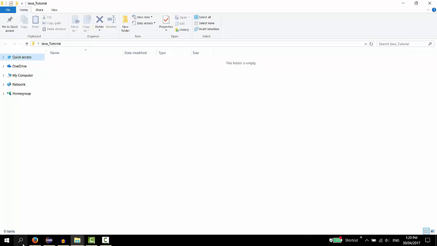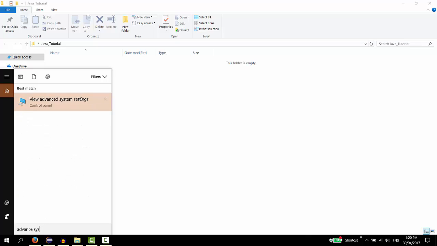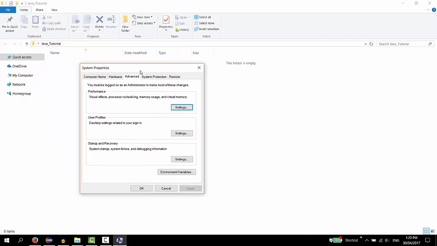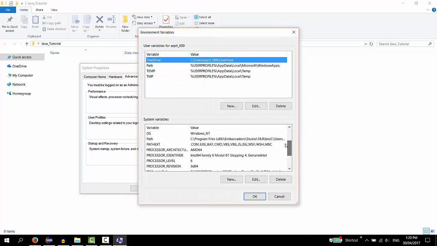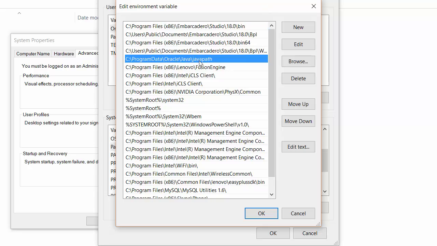To do that, you just need to go to Advanced System Settings, and once you go there, you need to go to Environment Variables, scroll down and find the variable called Path, and click the Edit button. Now here you need to check two things. One is that the Java path is set exactly how I'm showing on my PC. If it is not set that way, you might have an error launching Eclipse or maybe running Java code.